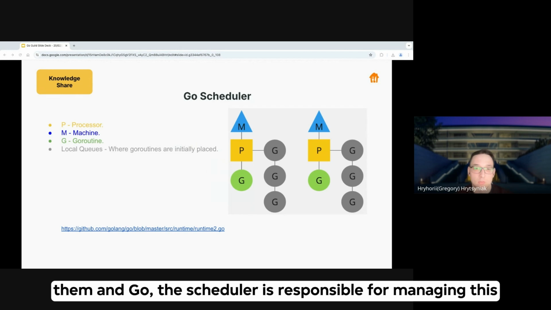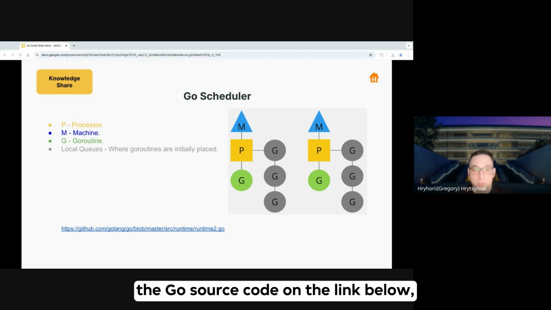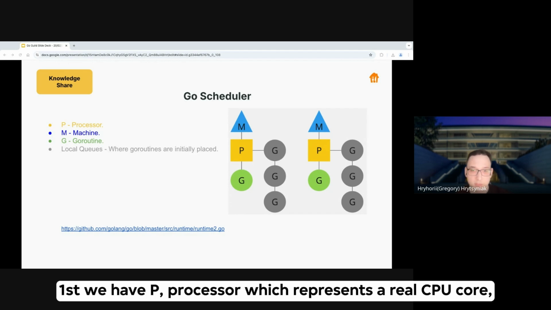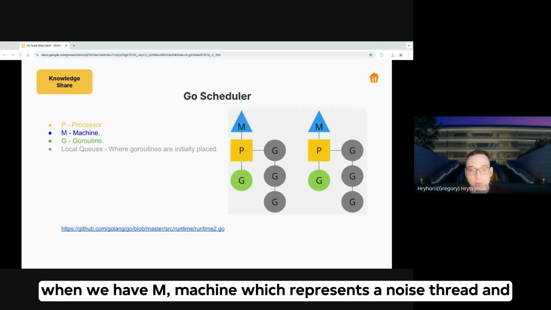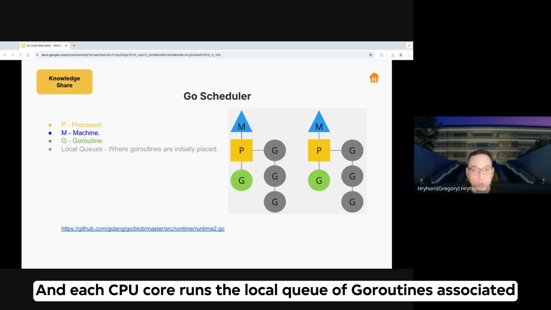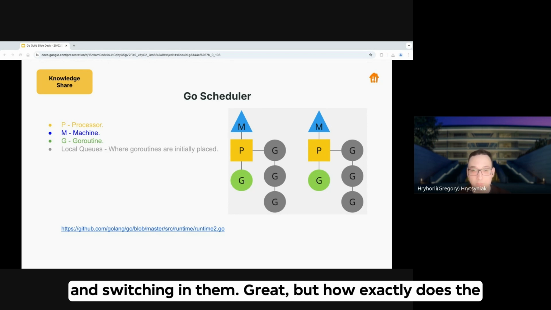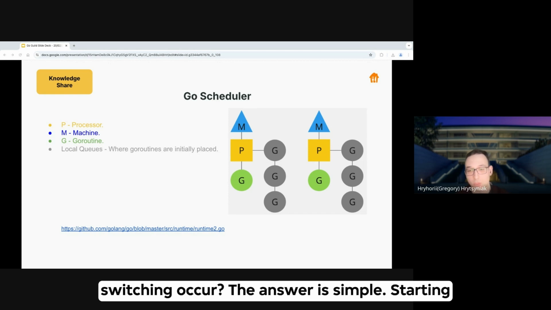In Go, the scheduler is responsible for managing this process. You can find the scheduler's implementation in the Go source code at the link below, but here is a simplified breakdown. First, we have P, processor, which represents a real CPU core. Then we have M, machine, which represents an OS thread. And then we have G, the goroutine itself. Each CPU core runs the local queue of goroutines associated with its processor, executing only one at a time and switching between them. Great, but how exactly does the switching occur?